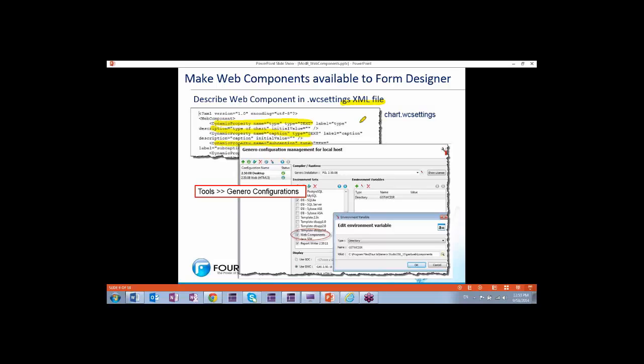So one of the things you'll need to do to use Form Designer is create this .wc settings file, and it's associated with the name of the web component. So this one in the example is called chart.wc settings for the chart web component. And it has all the possible properties for that web component defined here so that in Form Designer, those properties will be inherited for the web component widget that you're working with, and you can set those properties the way you want them in Form Designer in the properties view. So that's the purpose of this WC settings file, to integrate the properties into Form Designer so you can set them there.